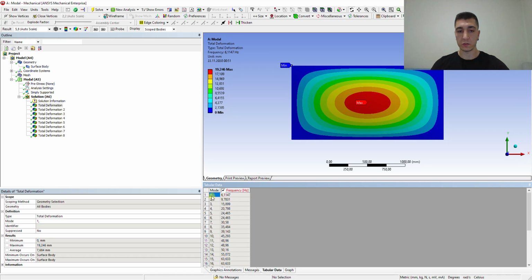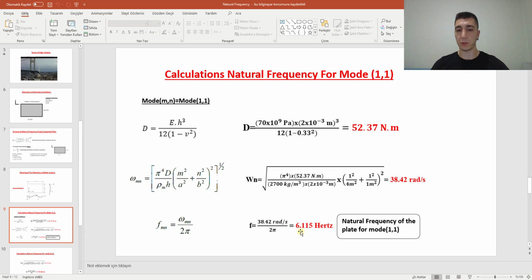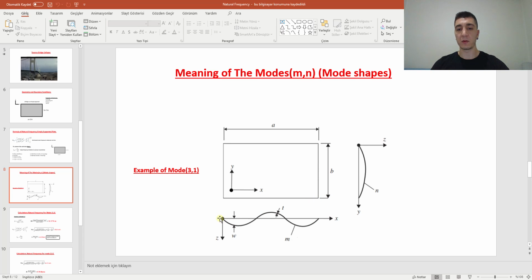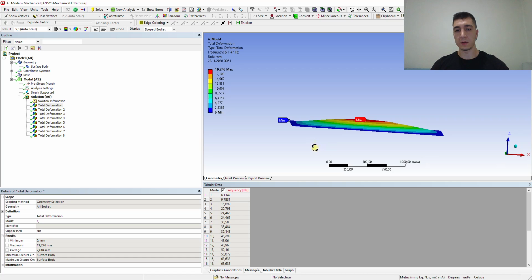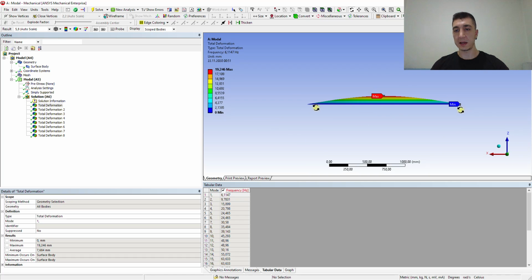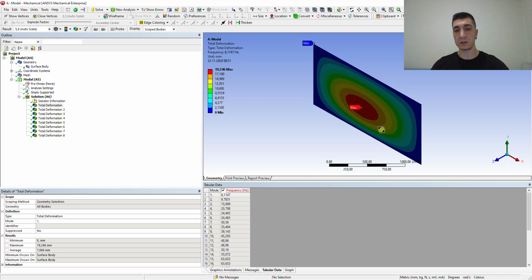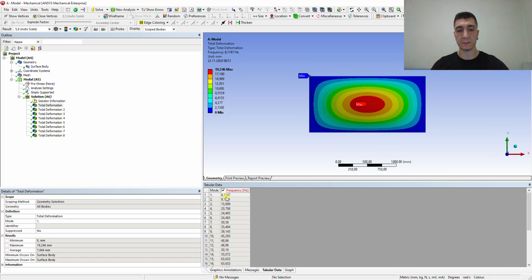So click on the first mode, and as you remember, we found 6.115 Hz for mode 1 and 1. Mode 1 and 1 means there will be one half wave in this edge and one half wave in the other edge. So let's take a look. There is one half wave here, and one half wave here. So this is our case, and the frequency matches the analytical results, so our method is true.